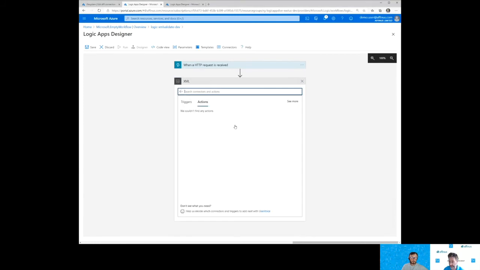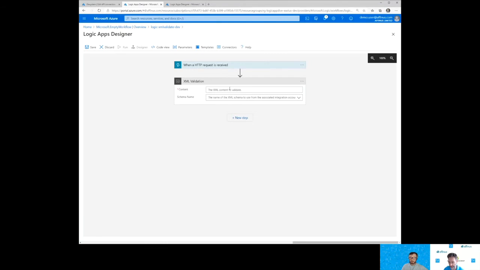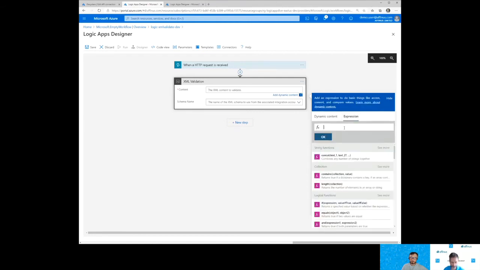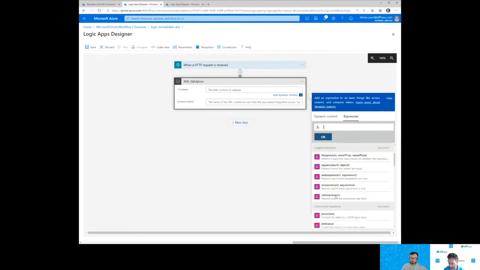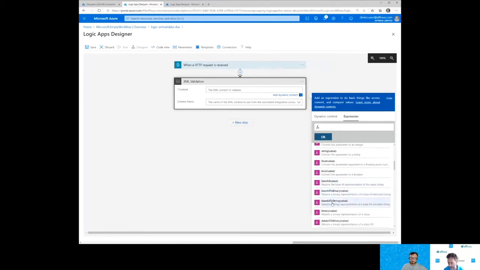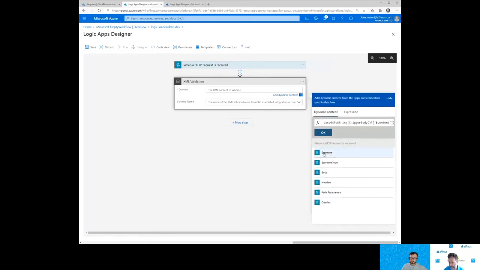So if we come back out here, we will find that we have some under XML here. We used transform last time. Now we're doing XML validation. So what's the content we want to validate? Well, it's this content, but it's the base64 decoded version of that. So I want to come back and go to conversion functions, and I'm going to go base64 to string. I want to decode it, and I want to take the content here.